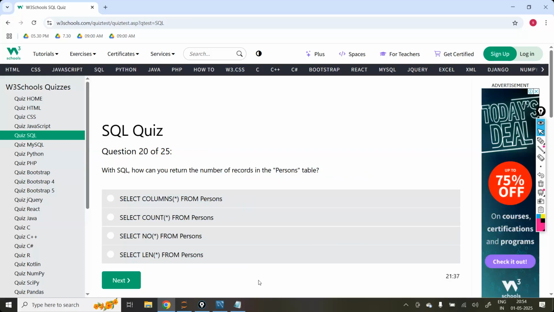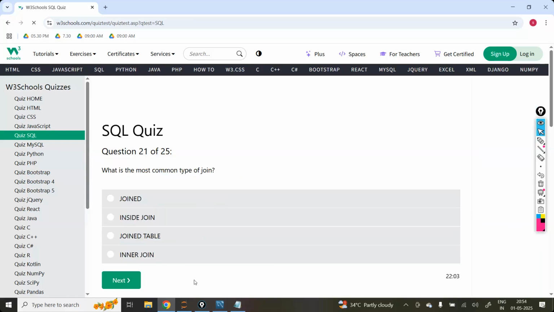How you can return the number of records in the persons table. Number of records means select count, because length function is not there, number of is not there, columns is not there. Either select star from movies or select star from persons. If you write that, at the bottom you will see the number of records. If the number of records is not at the bottom, and you want it as a query, it means count. Okay, the count function we have discussed in today's class only.